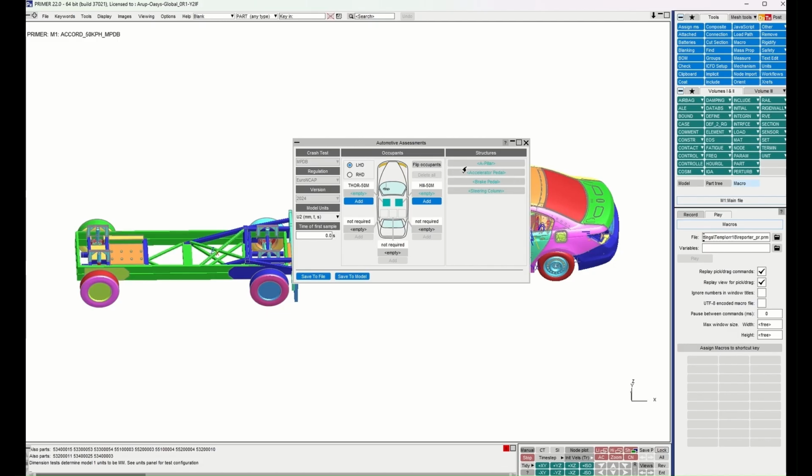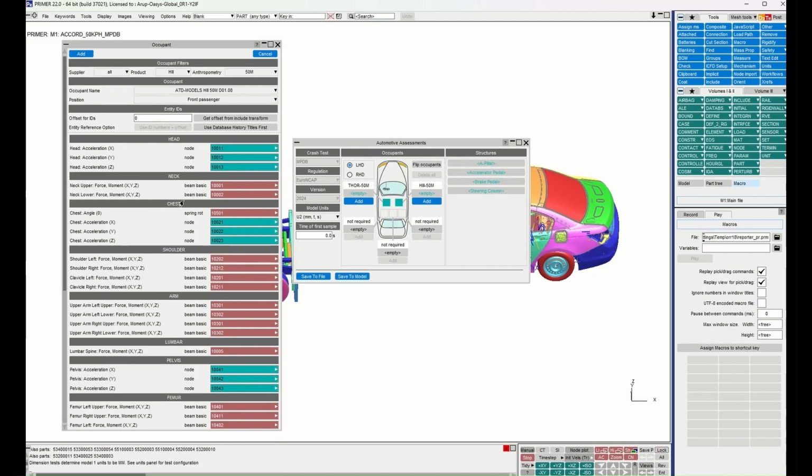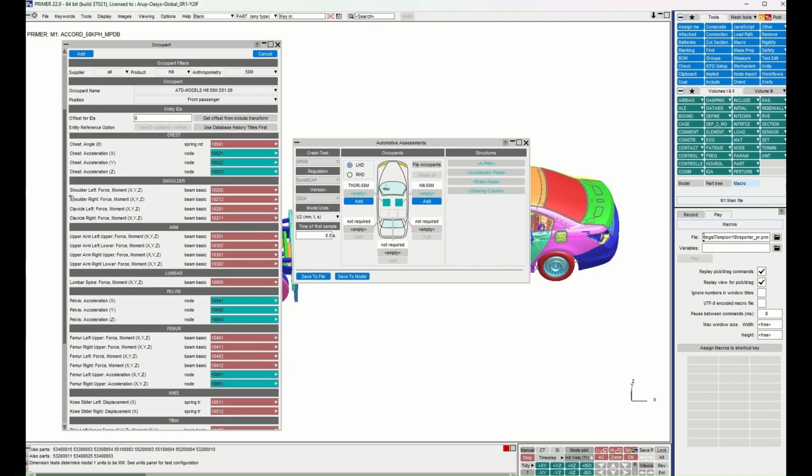And you can do the same again for the other occupant. So you can put in all of these results over here.